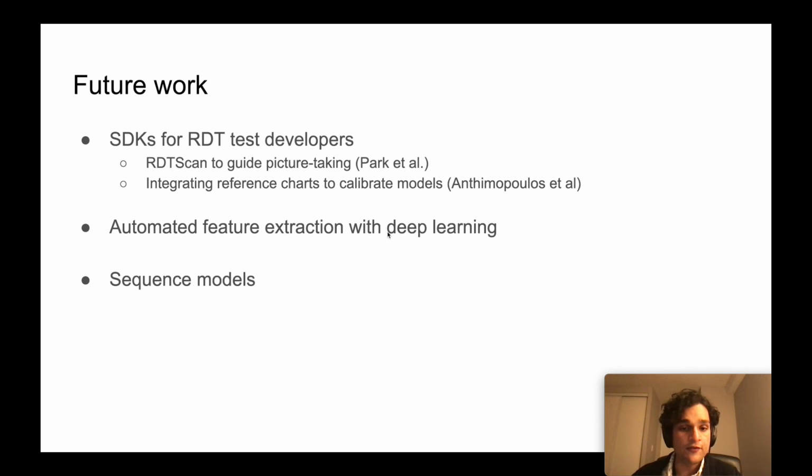In addition, if you have a larger data set, you can use deep learning to automate the feature extraction section of the pipeline. And alongside a larger data set, you can experiment with sequence models, which can utilize information on how reactions evolve over time.